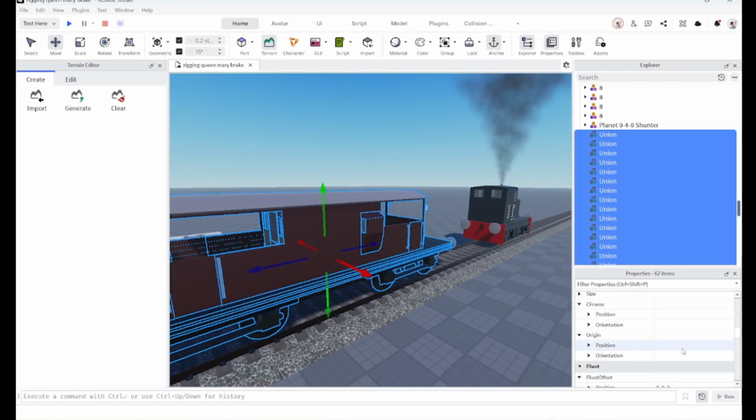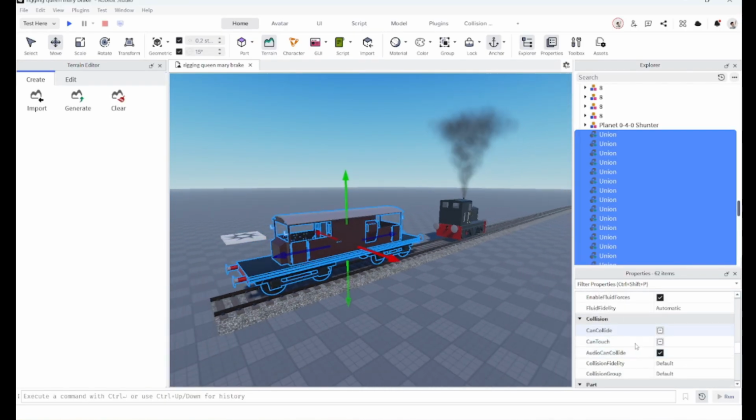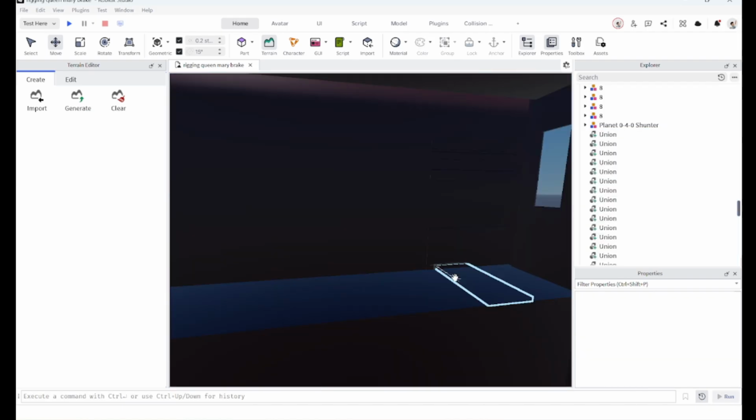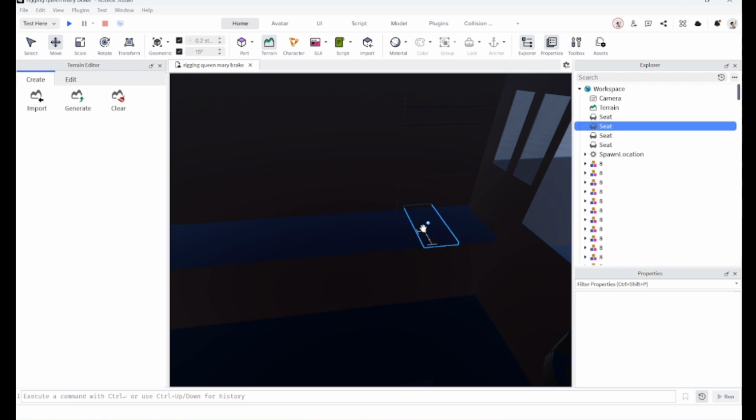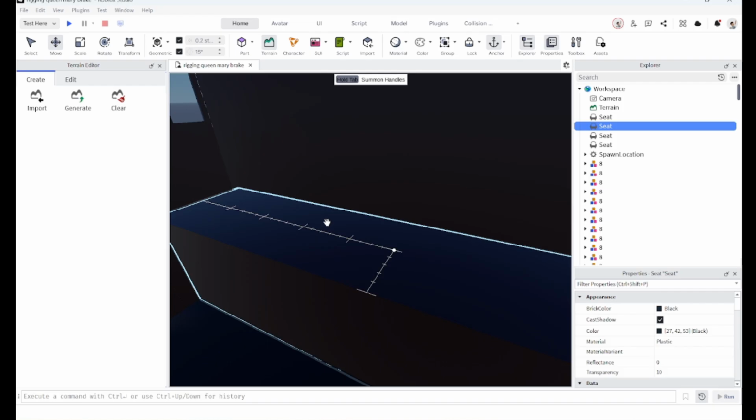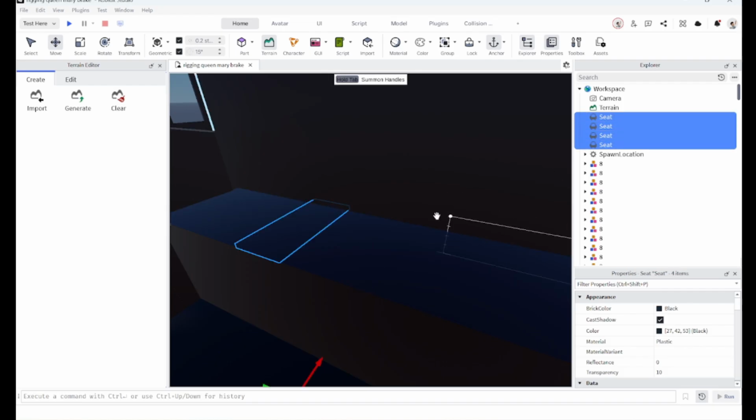So now what we want to do is go down to your properties menu here and turn off can collide. You don't want that, and you don't want can touch. Then you want to let go. After that, you want to go to your seats. What I've already put in, I'll just go through this actually.